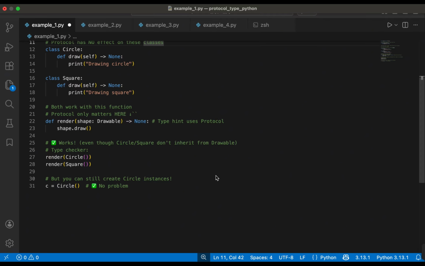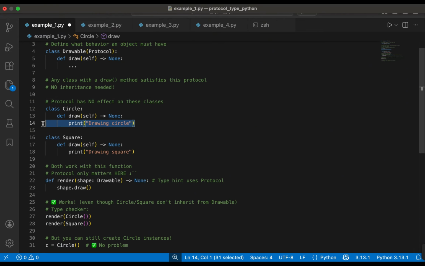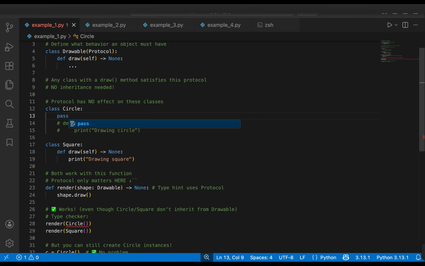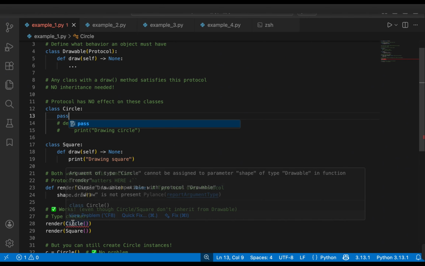But if we remove the draw method from, for example, the Circle class, I comment it out and save the file, VS Code will immediately show an error. It says Circle class doesn't have the draw method, and the type Circle cannot be assigned to parameter shape of type Drawable in function render. So the problem is caught early, before running the code.